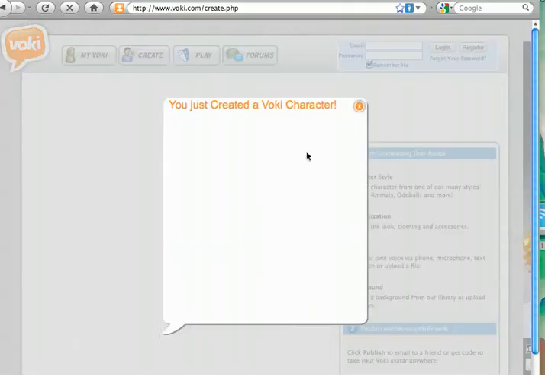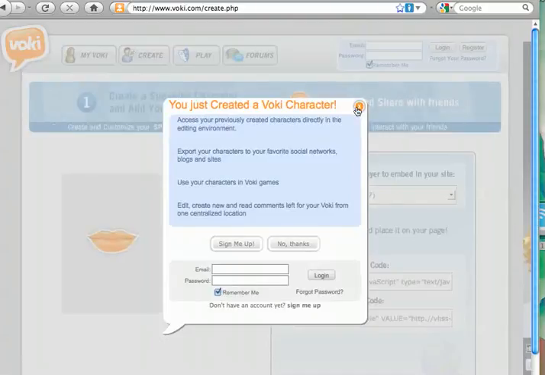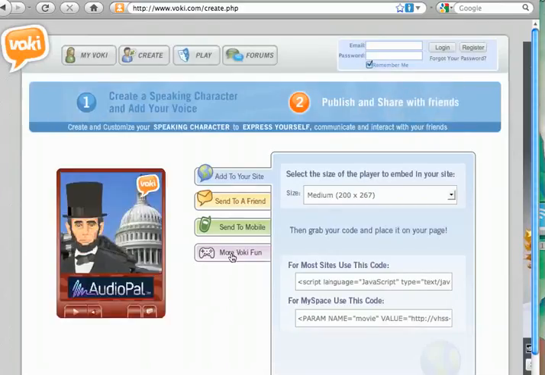And sure enough, I've created a Voki character. I don't want to join or anything, so I'll just click off that. And then I have the Voki code here, which is for embedding. I'll just highlight that embed code and copy it.